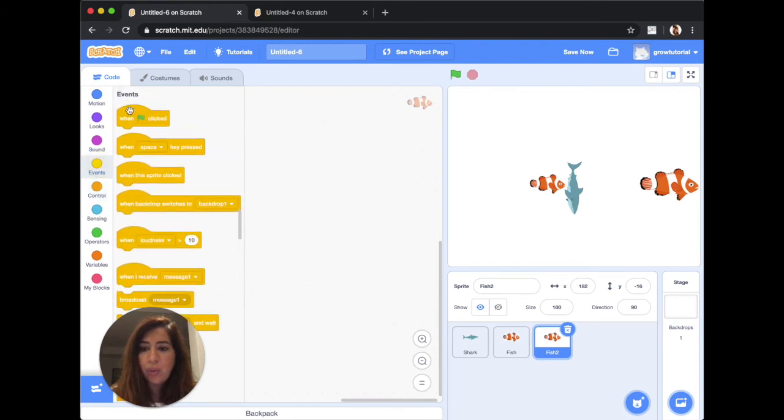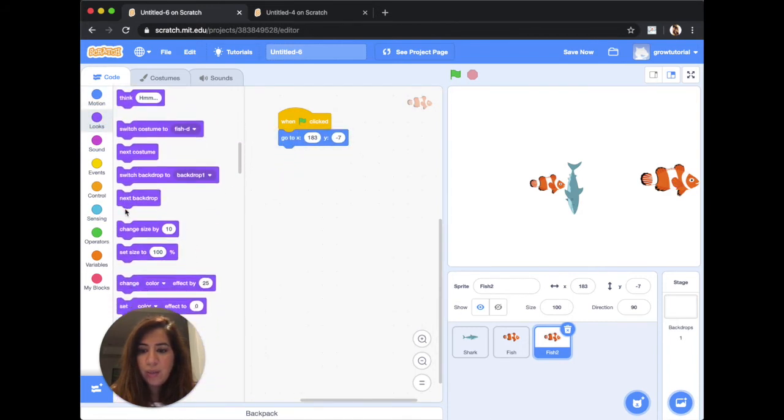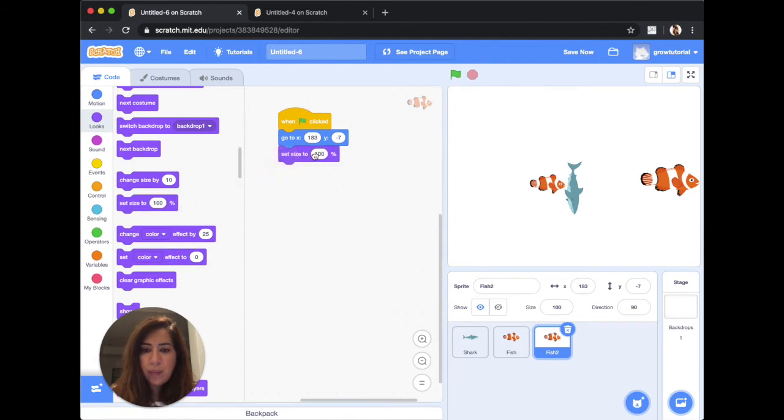So again, we're going to go to when the green flag is clicked. We're going to say we want the fish right about there. And then we also want their size to be slightly bigger. So let's say 120%. Okay, so its nose is kind of sticking out. Let's just move it a little bit to the back, a little bit more. So we're manipulating the x-axis. There we go.